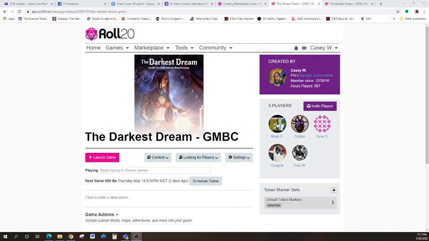Hello everyone. I would like to take an opportunity to walk you through the basics of how to use Roll20 as a player. And today we're going to use, as an example, The Darkest Dream, created by GUI Cube, as our basic module to learn how to use some of the tools that are available for us in Roll20 as a player.